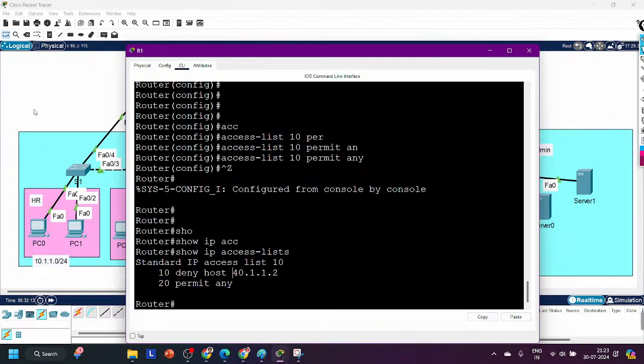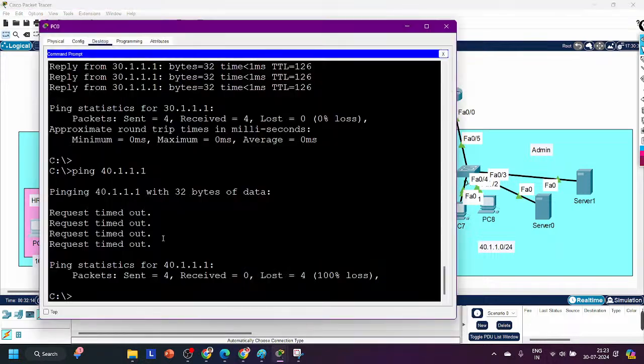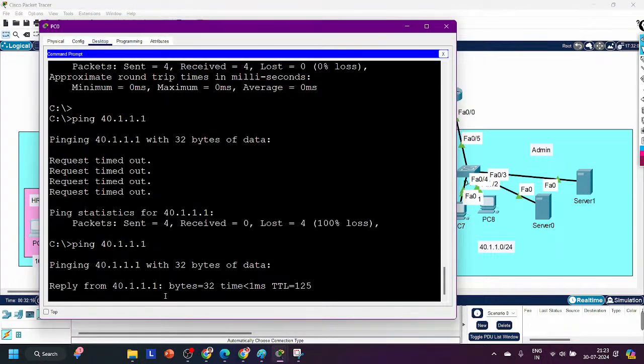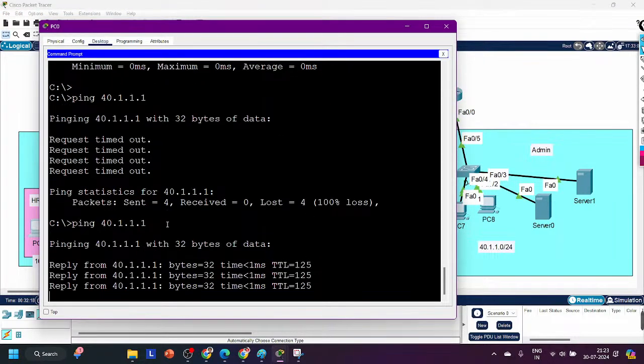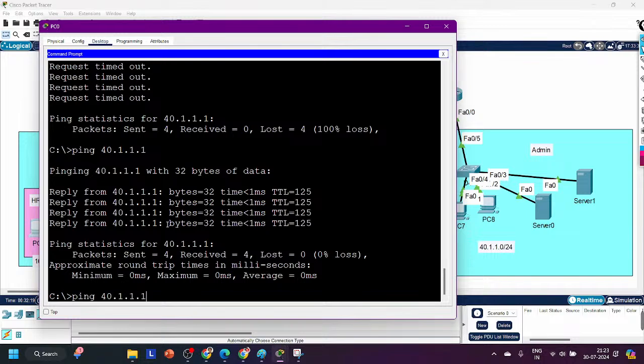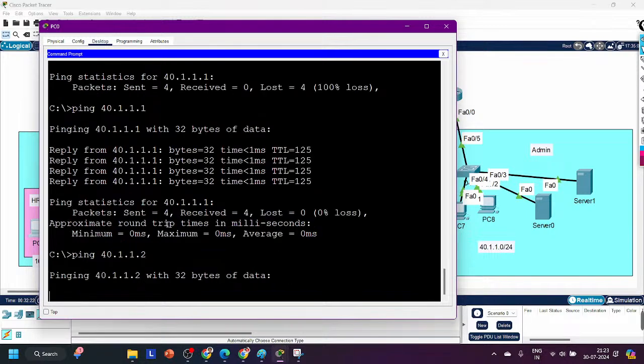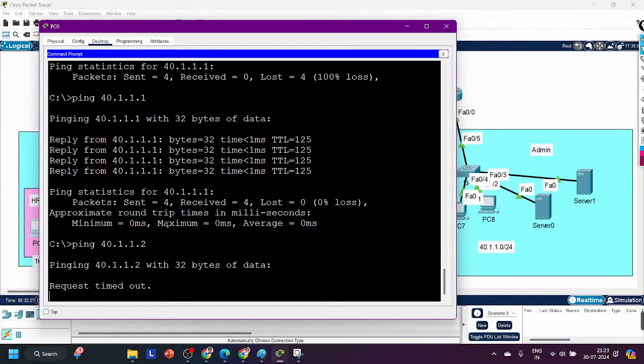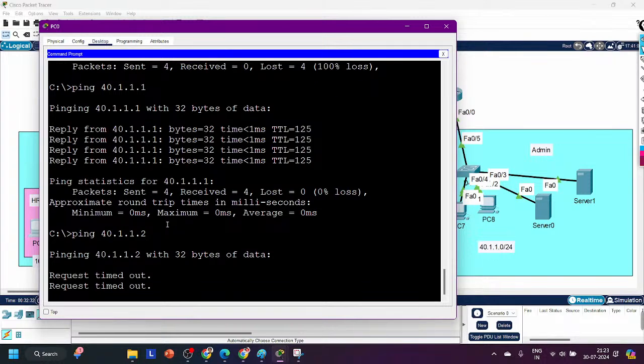right? Now you can again check from PC0. Let me ping. See, now ping is working. But can I ping 40.2? 40.2? No. No. Clear? Yes, sir. Is standard ACL clear, guys? Yes, sir.